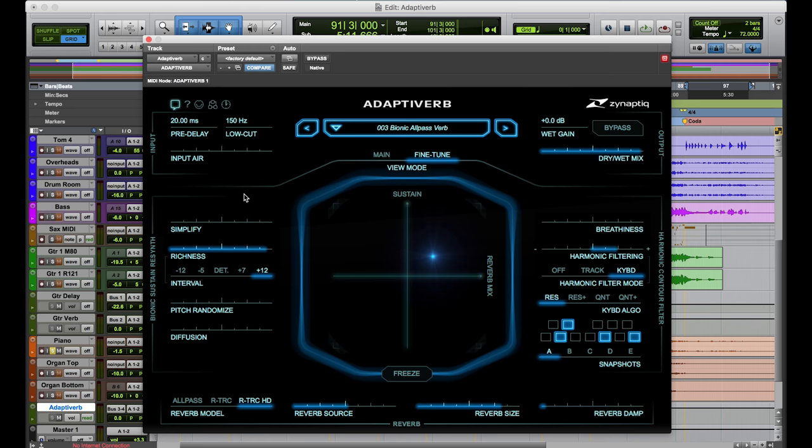Richness adds resonance to our Bionic Sustain resynthesizer signal. What resonance is added is determined by the interval control here. We can go an octave down, a fourth down, detune the incoming signal, add a fifth up, or add an octave up.